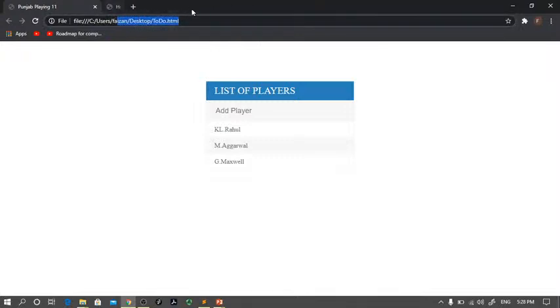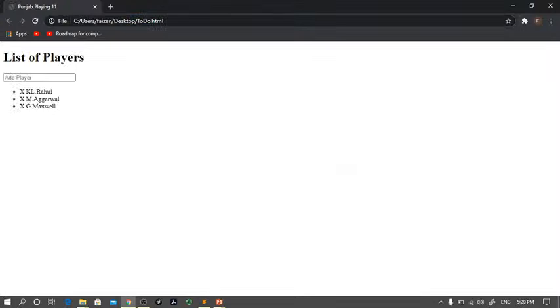Let me just remove these files. Okay, now let's refresh this. Now you see what is the title of this? Punjab playing 11. Now whatever is written here is the h1 tag that we wrote, and it contains the list of players. Now whatever this x sign is, forget it for now. Don't focus on this. We are going to use these x signs to remove a player.